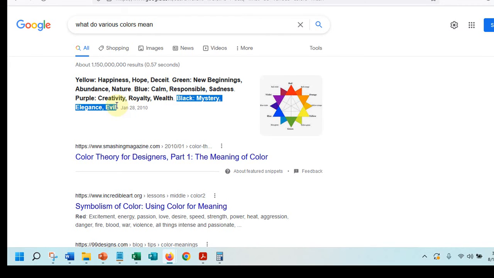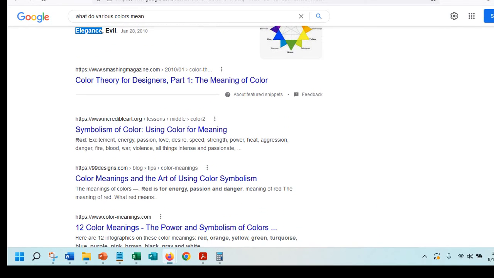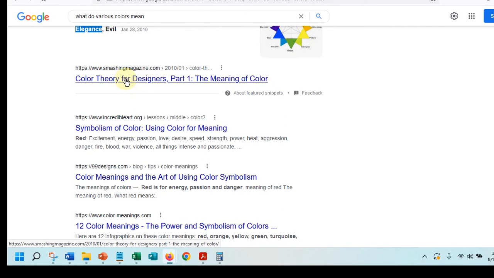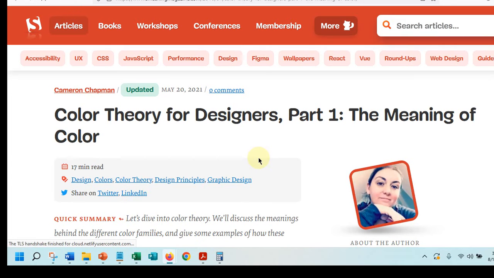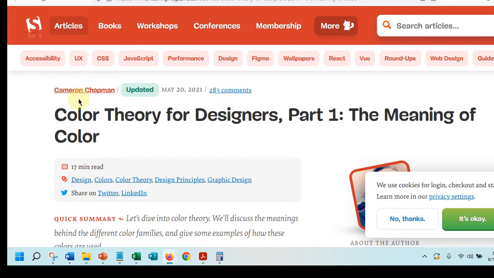But black has been known to represent negative things. But when you think about mystery, when you think about elegance, black can also be very elegant, especially when it's used with colors like gold. Those kinds of color combinations can really send a really powerful message. So, color theory for designers: the meaning of color.